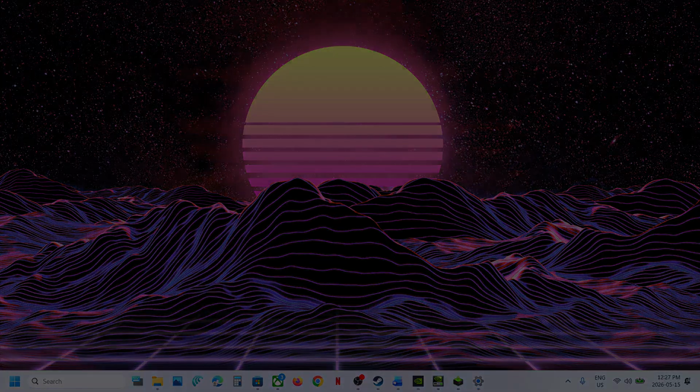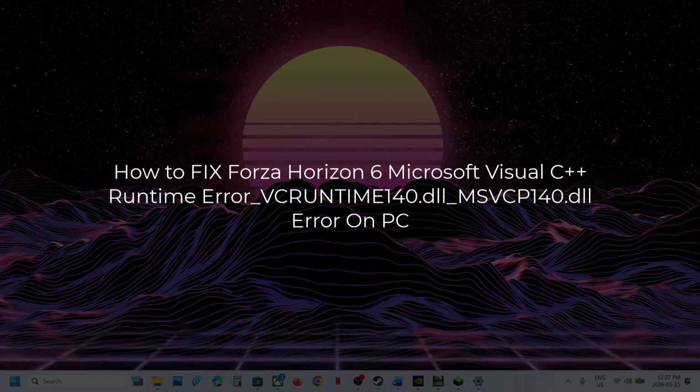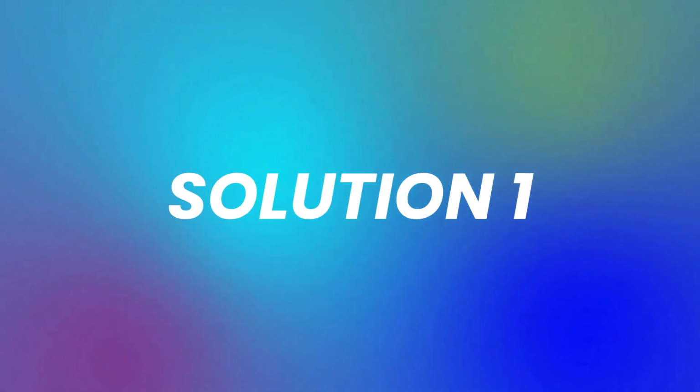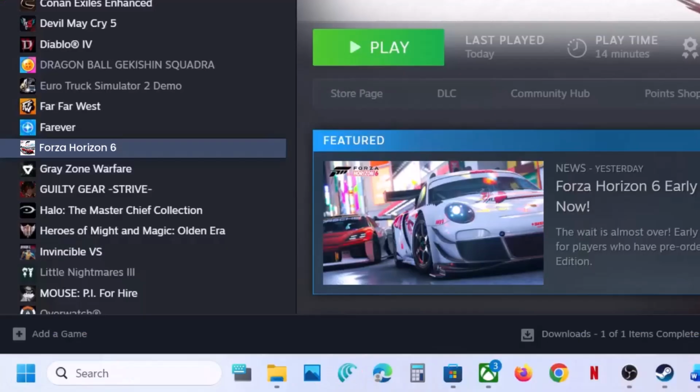How to fix Forza Horizon 6 Microsoft Visual C++ runtime error, VCRUNTIME140.dll / MSVCP140.dll error. To resolve this issue, first, run the game as an administrator.